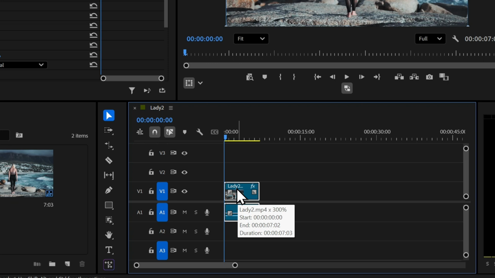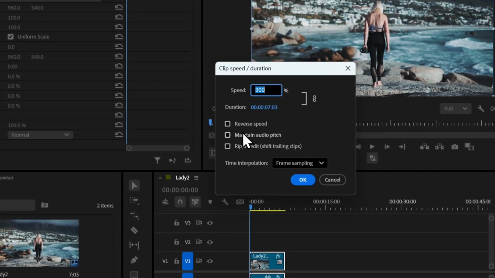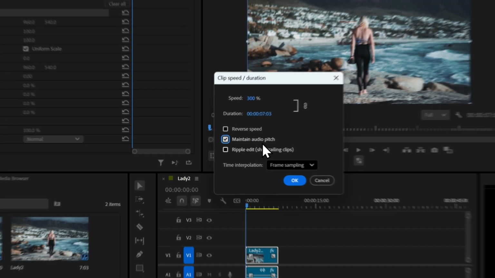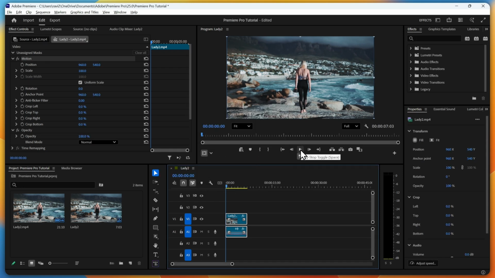If your clip has voice, you'll see an option to maintain audio pitch. Enabling this helps keep the audio from sounding unnatural when the clip is sped up. Once you're satisfied, click OK and press the spacebar to preview the result.